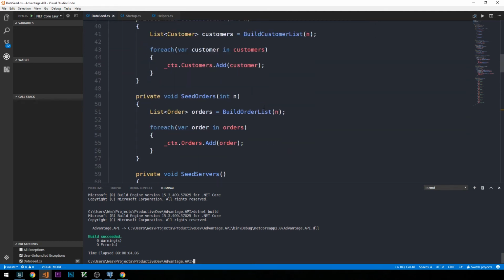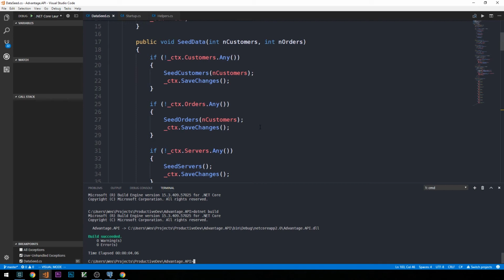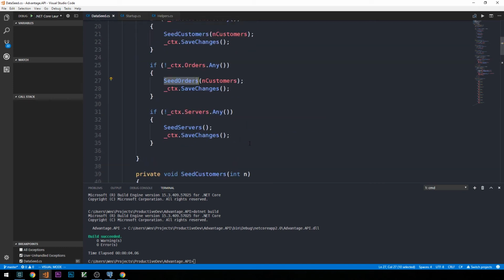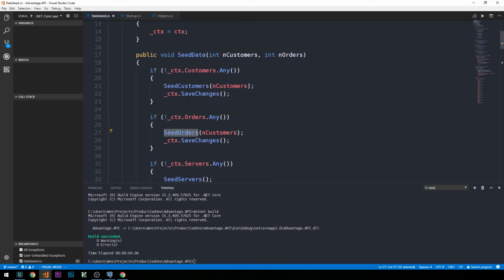And we'll just double check the code here as well. So build order list gets called. That's getting called from our seed orders method. And this is getting called after we seed our customer data. And we just saw that we actually have customers in the database. So I suspect that this method will get skipped. So we'll go ahead and set a breakpoint here.